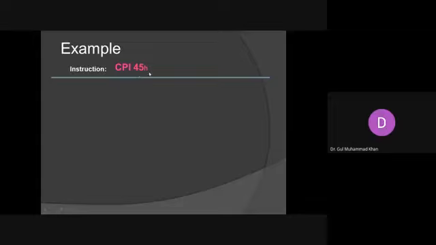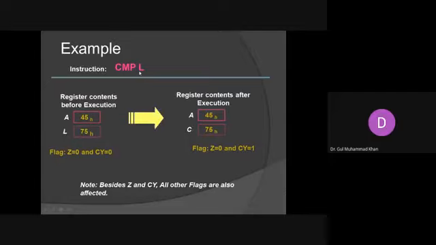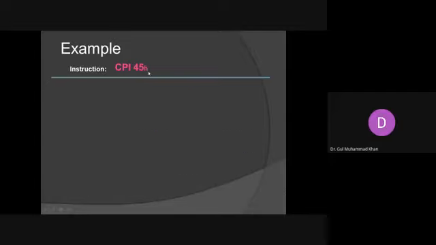Similarly, CPI 45H, in this case, we check whether the contents of the accumulator is equal to, lesser than, or greater than the specified number. In the previous case, we had to look at the contents of a register. In this case, we check directly with a specific number. So let's say the contents of the accumulator is 62H.